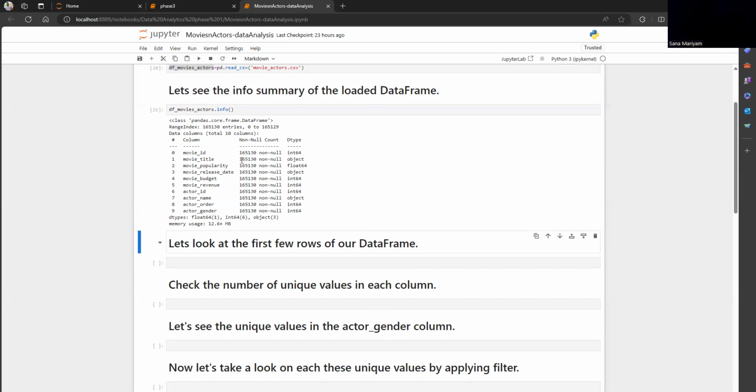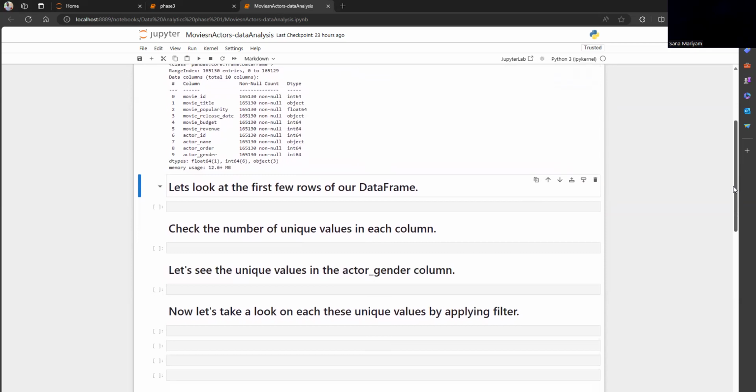which is exactly equal to the number of rows which should be there in our data frame. So that means in all the columns there are no null values, which means that our data set does not have any null values.